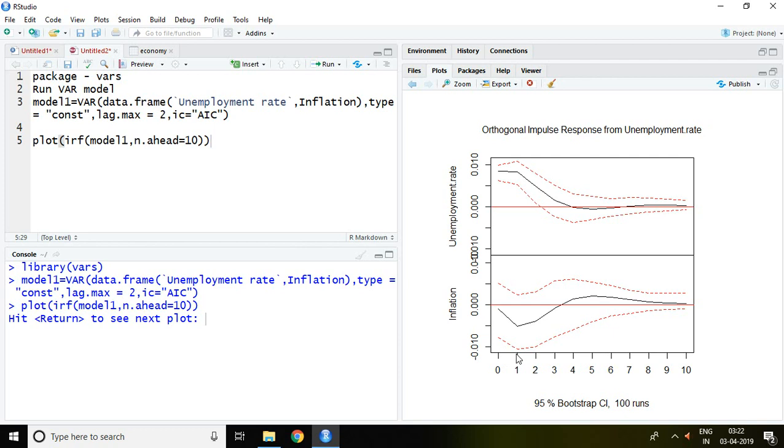From 0 to the first year, if you see, it is a slight downward, and then from 2 years to 4 years, you find downward, and from 4 years to this 6 year, you find negative value, and then again from 6 years onwards, it increases and goes to the positive side till 10 years. So this is all about unemployment rate to unemployment rate itself.